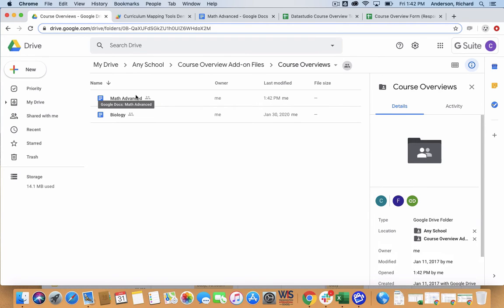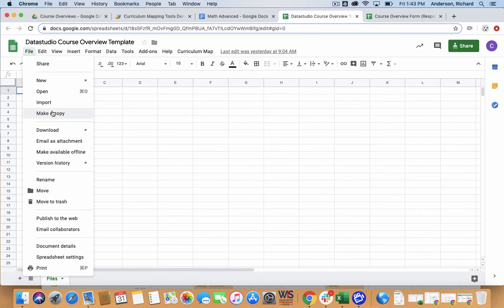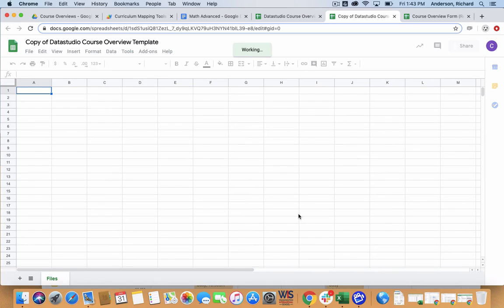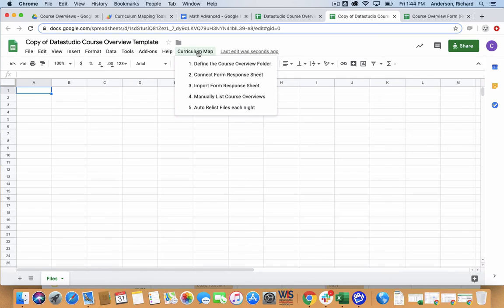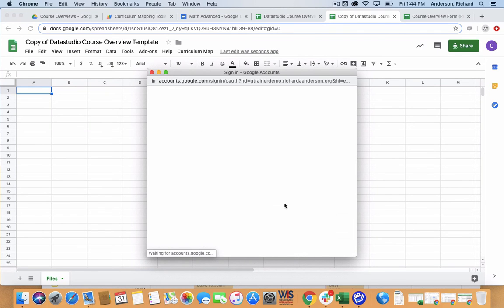So now when we want to build our Data Studio piece, to not disturb the original template, I'm going to go ahead and just make a copy of this one. Here it is, and so we can go through the steps just as we would with the unit planners. We're going to define first the course. We're going to authorize first.